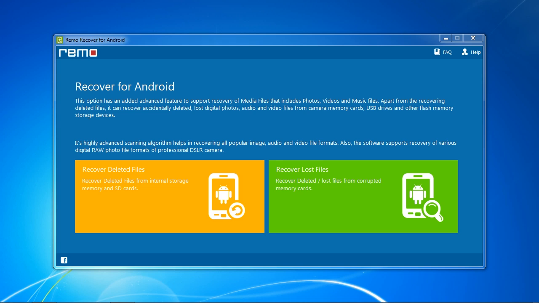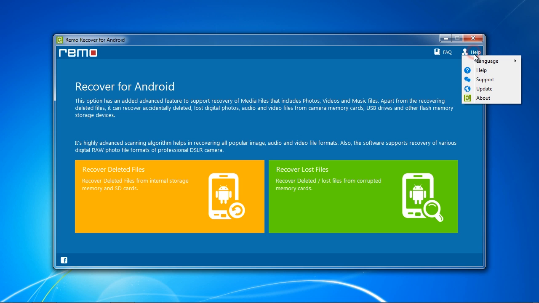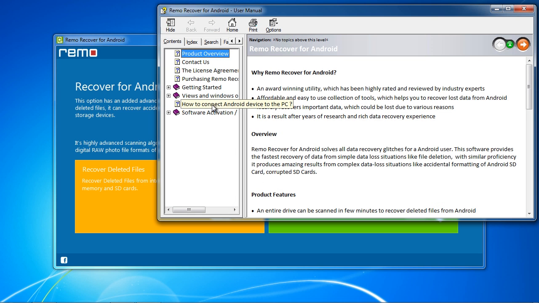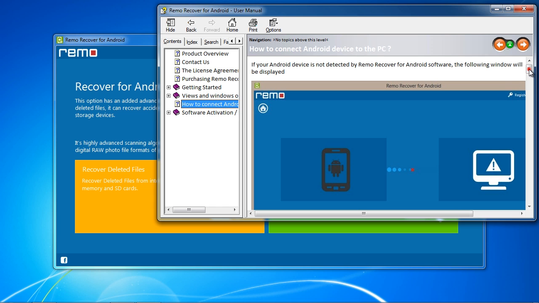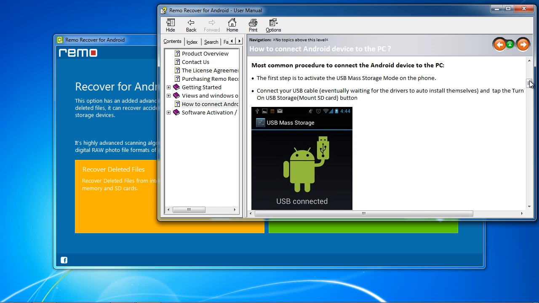Here is the software. Before you begin, make sure you enable USB mass storage mode. You can do a Google search for instructions or simply click Help and find how to connect Android device to the PC and scroll down to find instructions for your model.